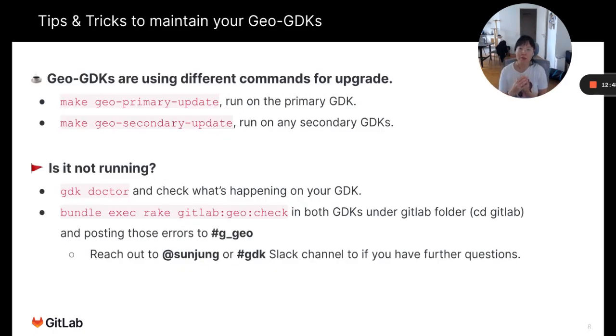And these are small tips and tricks to maintain your GDKs if you decide to keep these Geo GDKs. We are using different commands for upgrades, so you cannot use gdk update. You have to run make geo-primary-update for the primary Geo GDK, and make geo-secondary-update for the secondary Geo GDK. And there could be some cases where it's not running or you cannot access the app. Of course, the fastest way to go through it is gdk doctor and check what's happening.